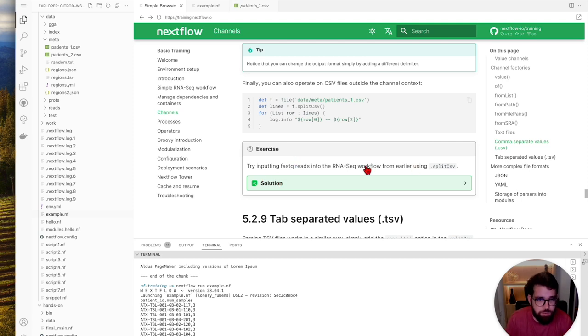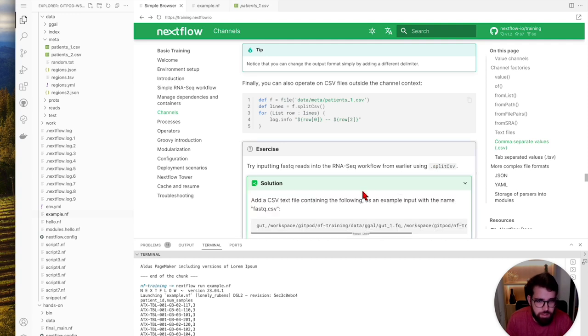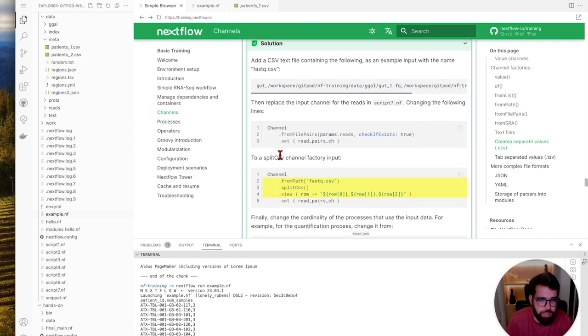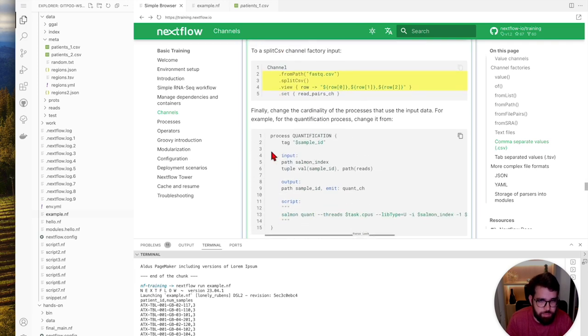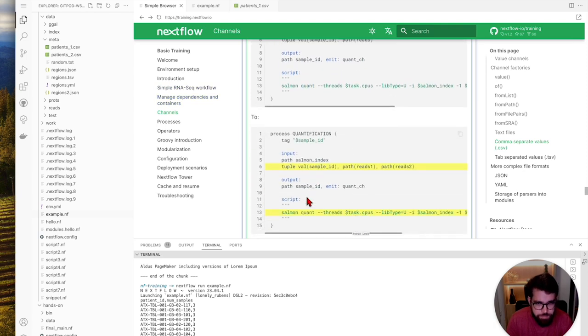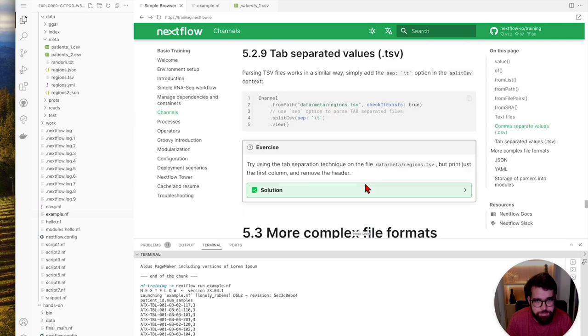But if you want to try, or maybe I'm going to open the solution now, you can just have a look at how it's changing things to make it work. This is the process from the RNA-Seq workflow. And these are the things that changed, right? Okay.